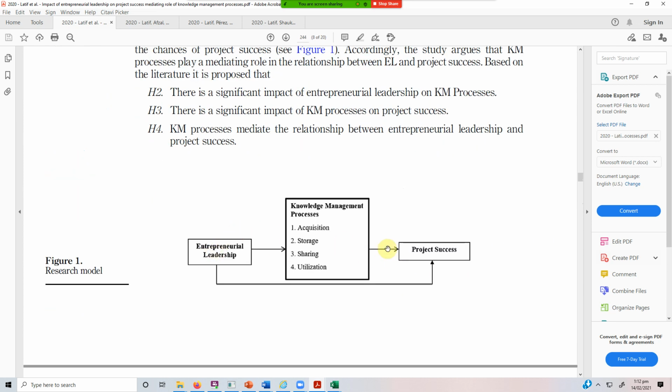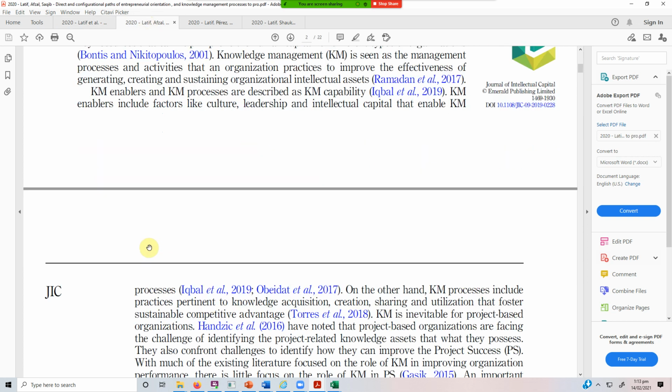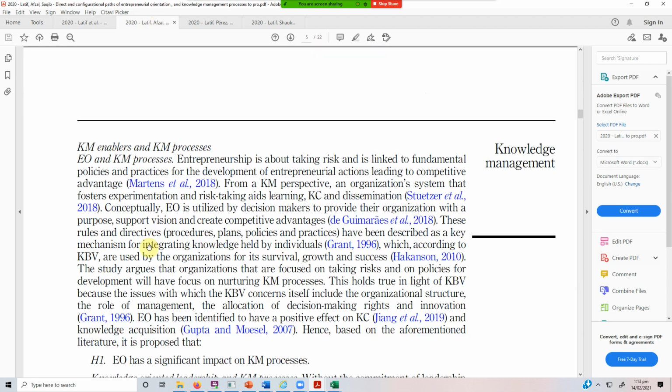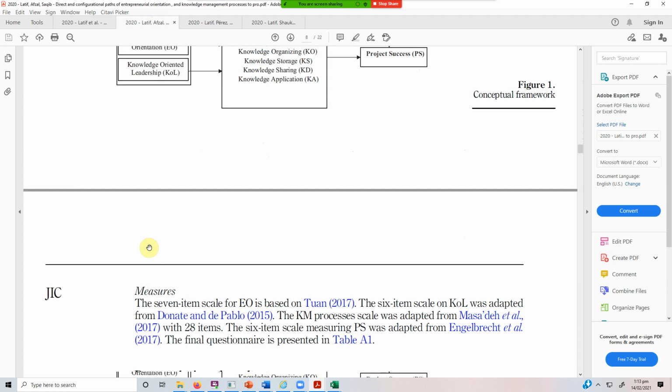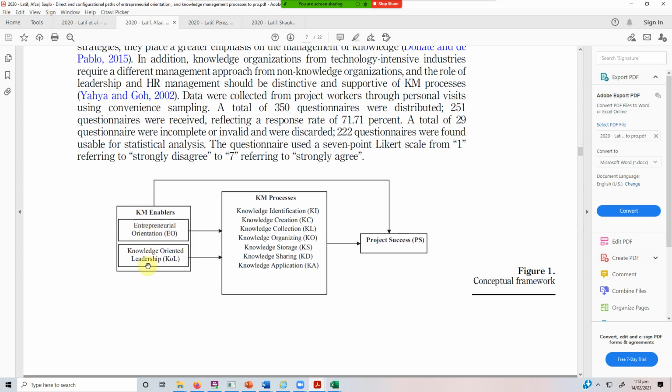We are saying yes, that entrepreneurial leadership explains improvement in project success, but this is not direct. One of the mediators in the scope of this study was knowledge management processes. In another study, this one here, it was different enablers leading to project success. Here the knowledge management processes were 7. And 2 enablers were taken: entrepreneurial leadership and knowledge-oriented leadership.